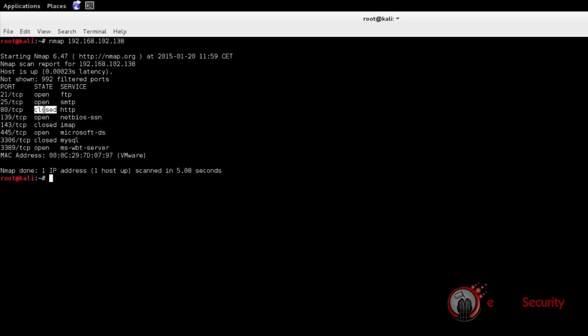Basically, what we have done with this scan is to run a default scan, which is a SYN scan. We can accomplish the same scan by using the -sS parameter to identify the type of scan for nmap to use.